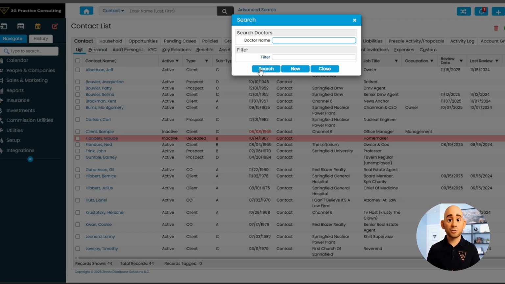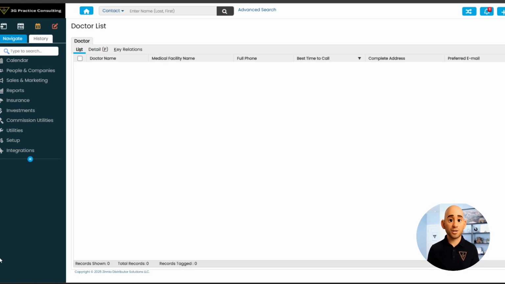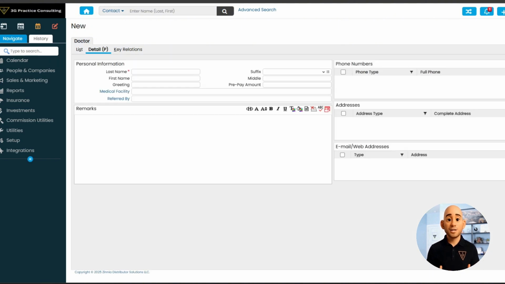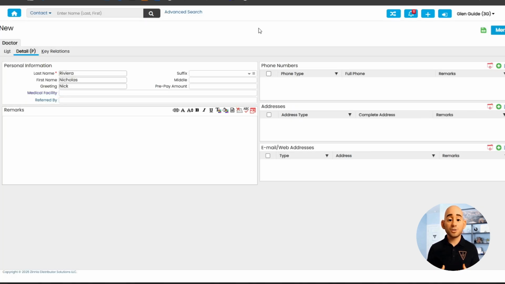To add a doctor, go into the insurance section and choose doctor. You can search first or click new to create one. Let's search. And as you can see, we don't have any doctors in our system yet, so we'll add one. In the detail field, we will add last name, Riviera, first name Nicholas, and his greeting nickname, Nick. We're skipping the medical facility for now and no need for a referral source either. This doctor field is where you store medical professionals that your clients use and most likely found on attending physician statements, APSs.